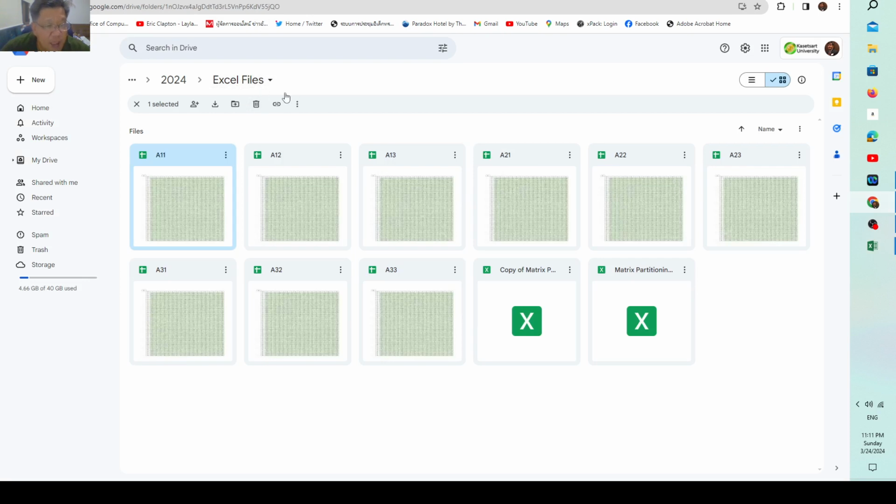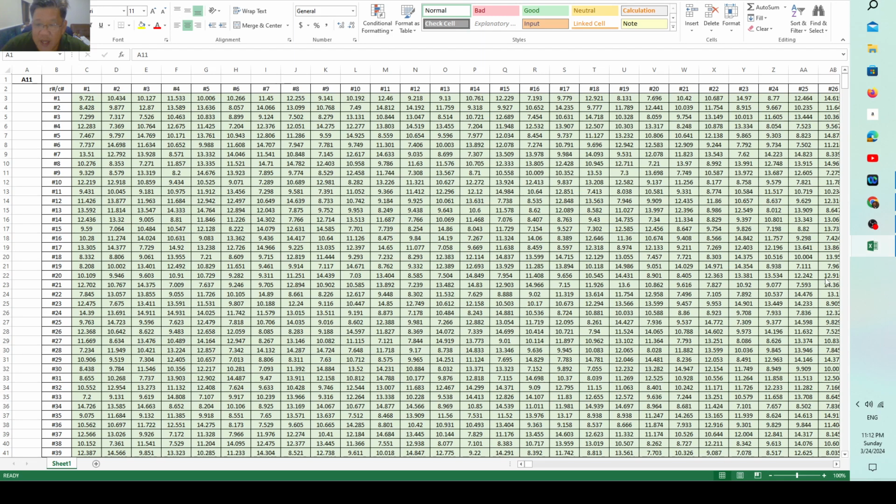But I have this shared drive Excel file where each partition matrix is kept separately. Like in this one, A11, A12, A21, A22, like this whole file. Actually we have up to 3 by 3, but let's consider, based on what we have learned so far, 2 by 2: A11, A12, A21, and A22. The example is over here.